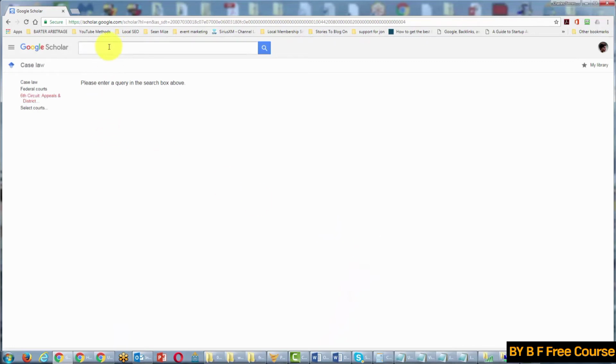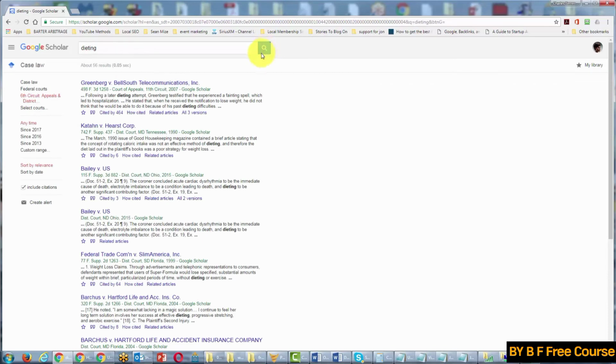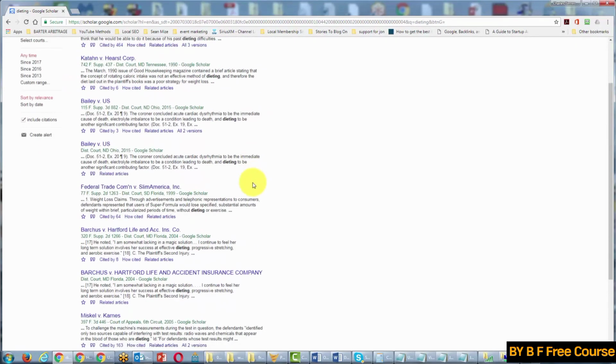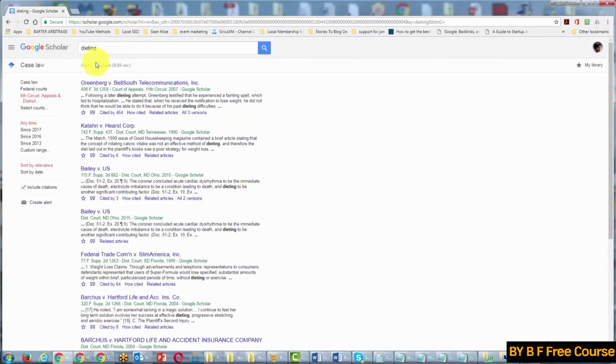Then what we're going to do is put our search term in the box. In this particular case, we're just going to put in dieting to see if there is any case law regarding that. And you'll notice that we have case law that is related to dieting. Of course, we'll want to narrow this down and use our search operators, but this is a very good way of being able to do research behind the scenes on certain topics.